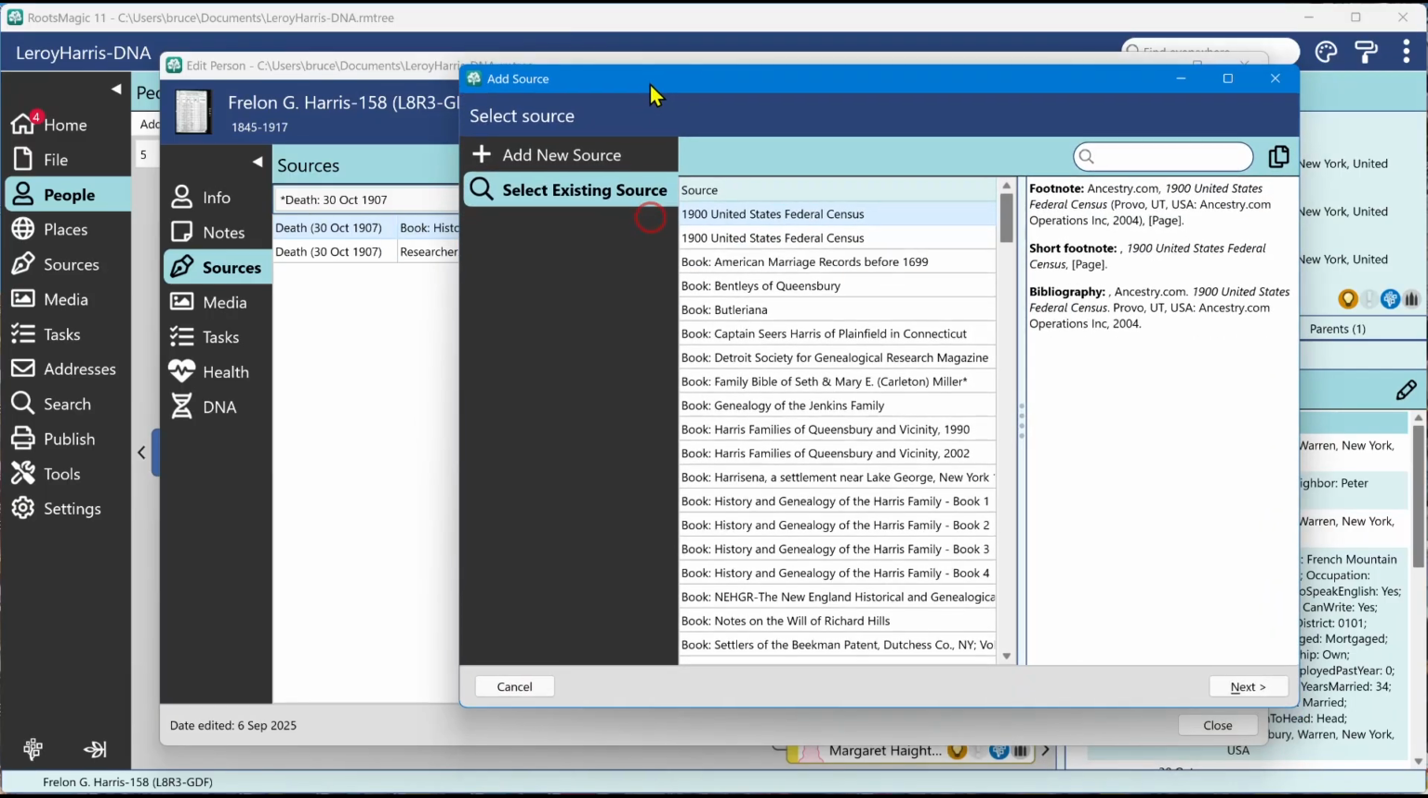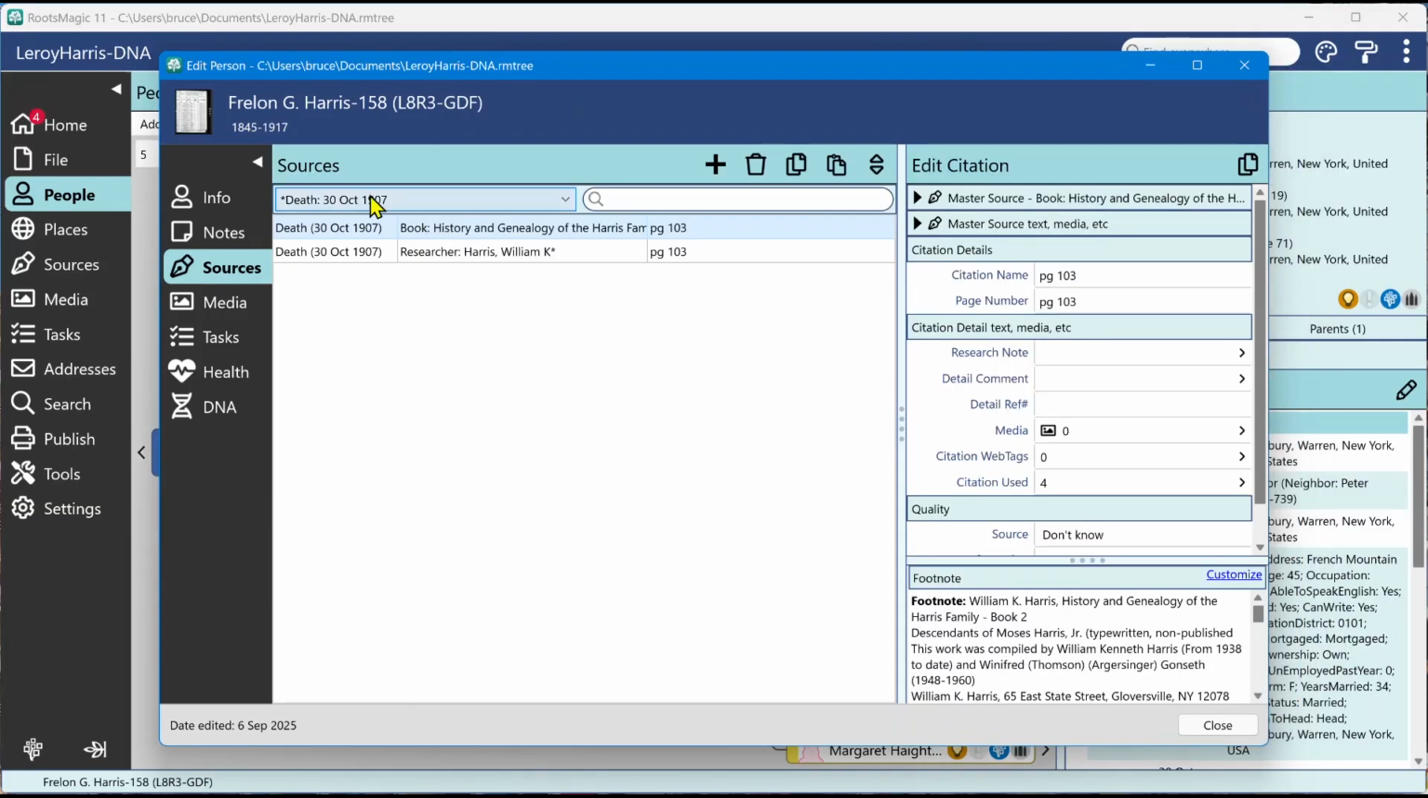So in other words, if I were to go in here, I can add a new source or select an existing source and then click next and enter the citation information. When I finish adding that citation, it will be added to whatever I'm filtered on right here. In this case, it will be added to this death fact.